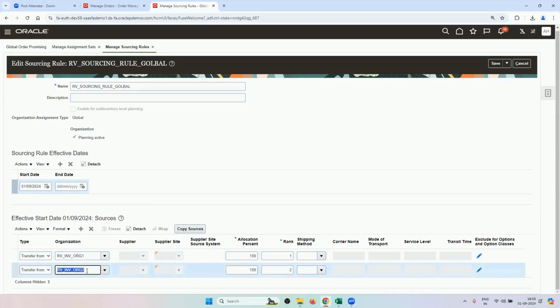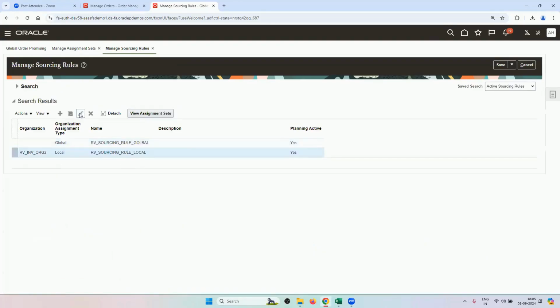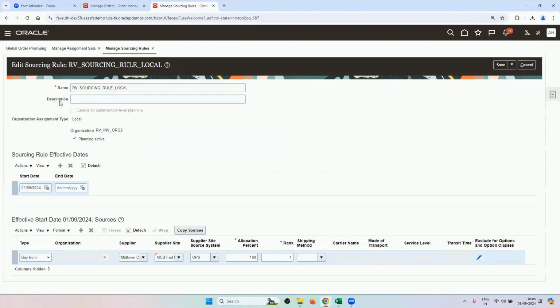Then the GOP will go to the local sourcing rule of inventory org 2. And in local sourcing rule, we always associate the organization. In this case, we have associated our inventory org 2. Now, under this, we have three options: buy from, make at, transfer from. So now if you have more organizations, you can transfer from there. Or you can manufacture at your place, or you can buy from a supplier. So I have chosen buy from till now. So this is my local sourcing rule.